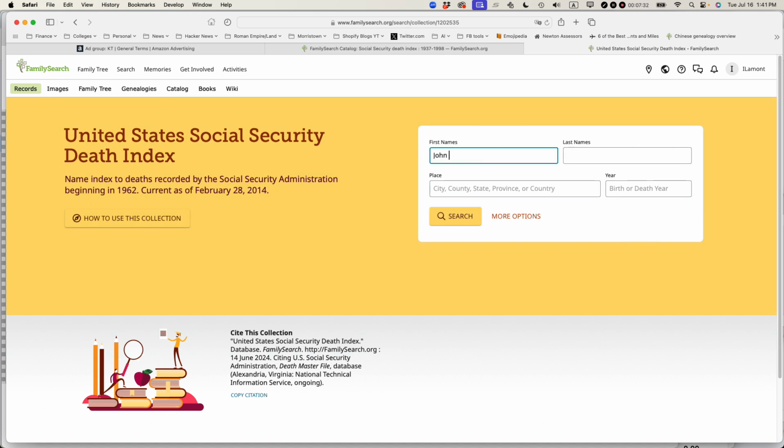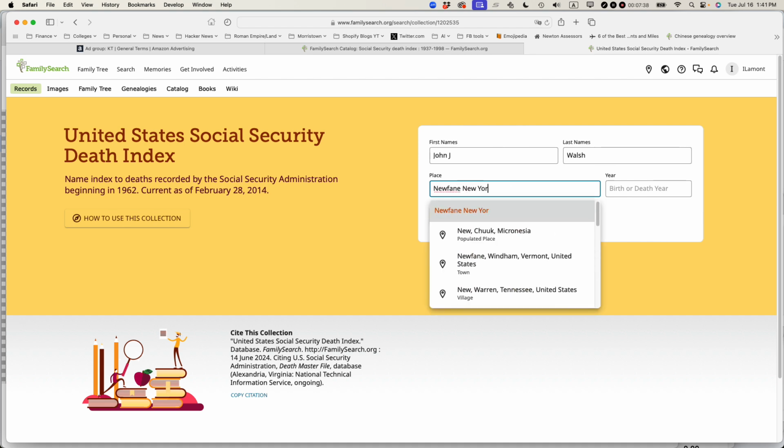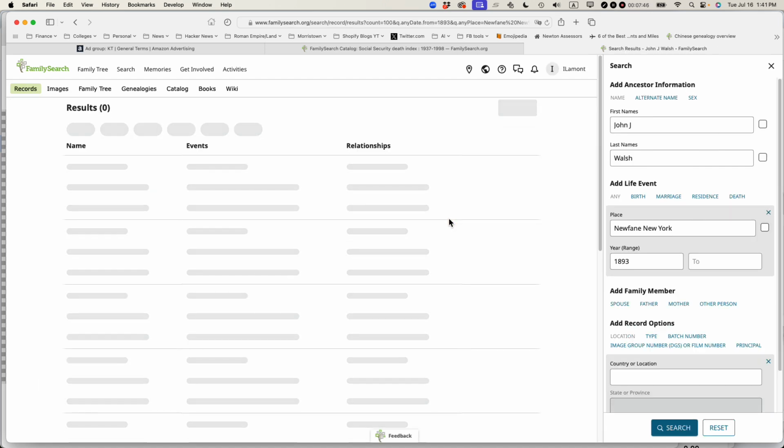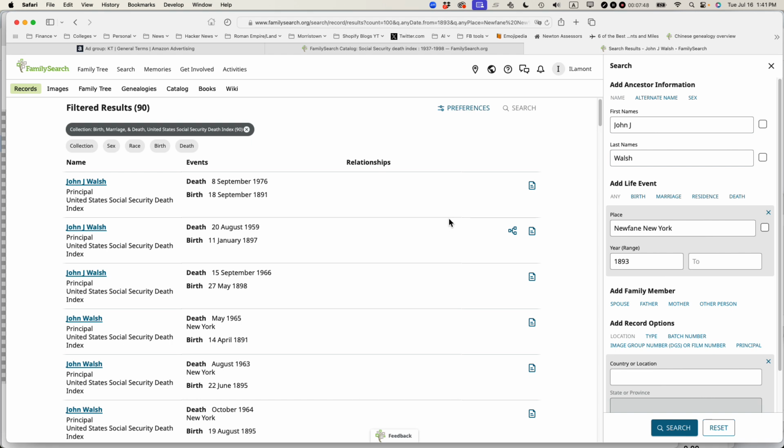So again, it's John J. Walsh. We know he was born in Newfane, New York. And birth or death year, we know 1893. So let's see if he shows up. Because basically for most jobs, starting I think in 1935, Social Security actually maintained a database of your earnings so they could track how much you should get paid once you retire. So let's see if we can find it.